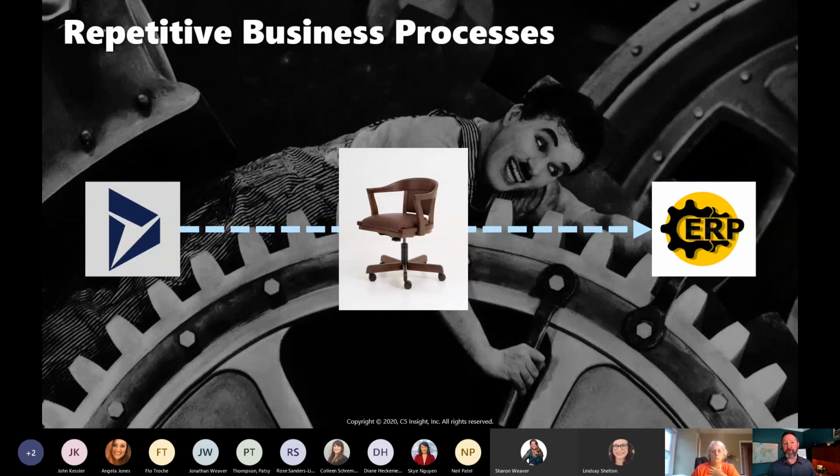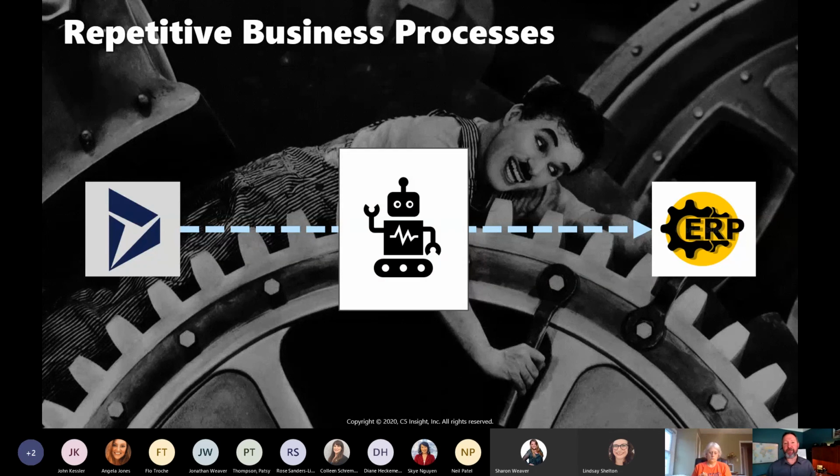You might have heard this term, swivel chair integration, where it's really a human doing this repetitive process again and again, taking information out of one system, keying it into another system. And it happens again and again and again. I'll give you some more examples as we get in, but I wanted to use that one to start with.